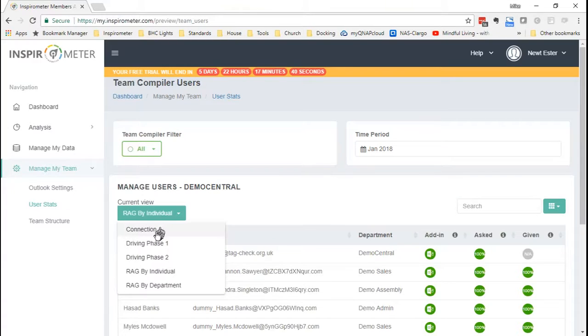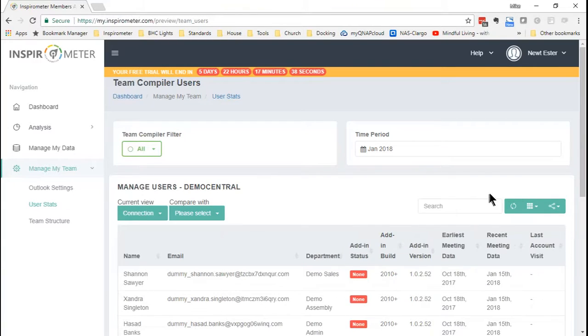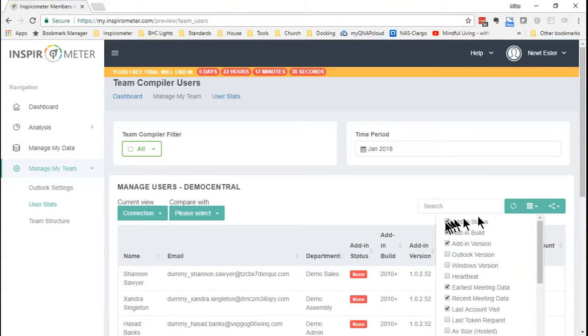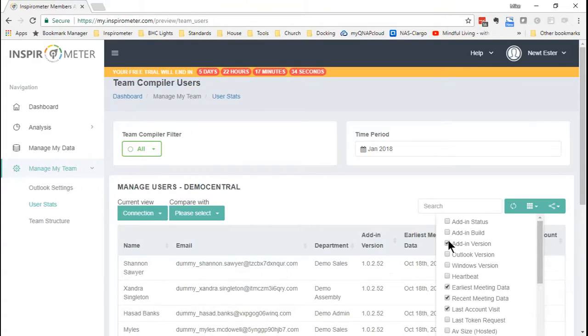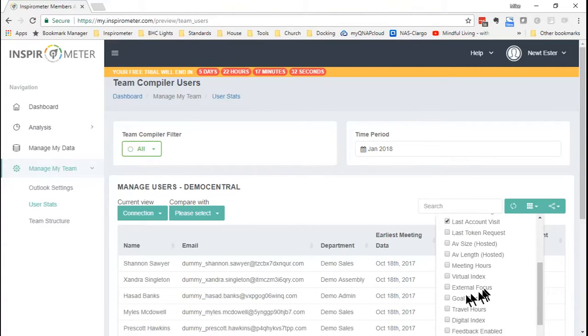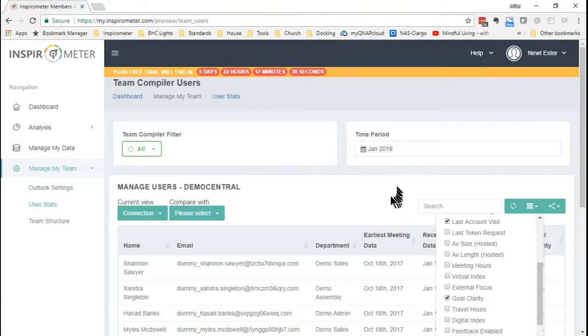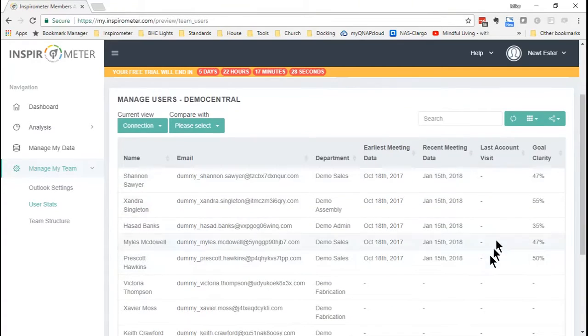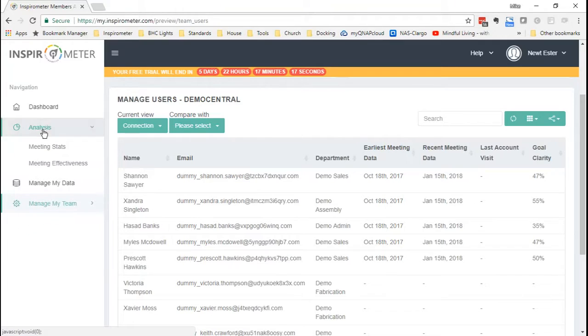To see how your people are faring on this, select a non-RAG view from the drop-down and then go to the column selector and tick the entry against goal clarity. This will show you the proportion of meetings which have objectives and agenda defined, and can help you work with people to improve their score. As they adopt the basic disciplines, you will be able to see this improvement in the analysis.